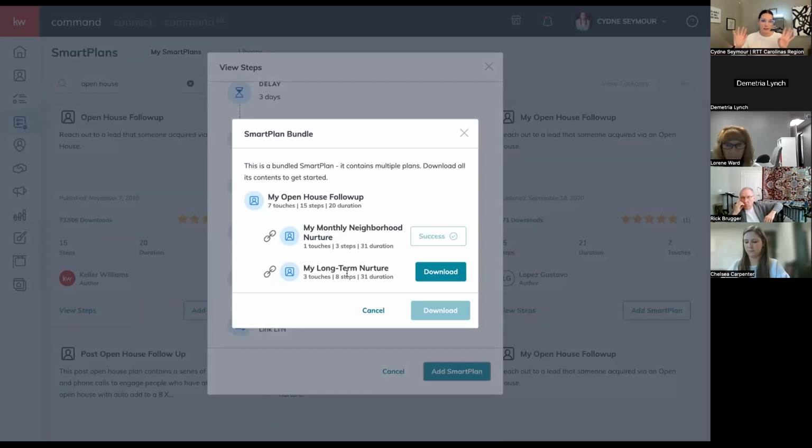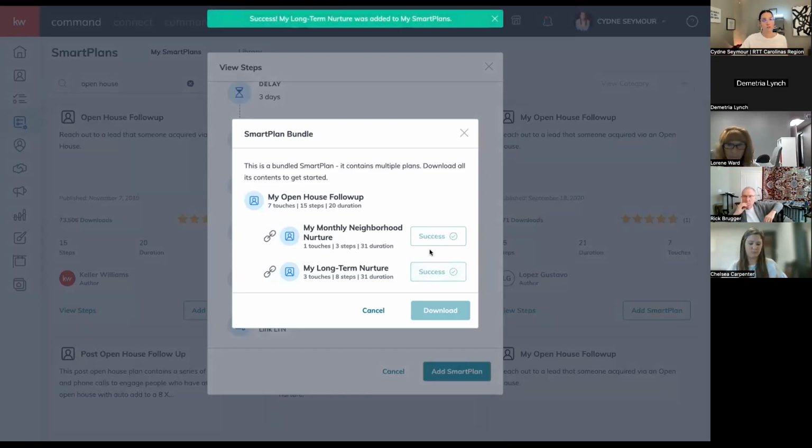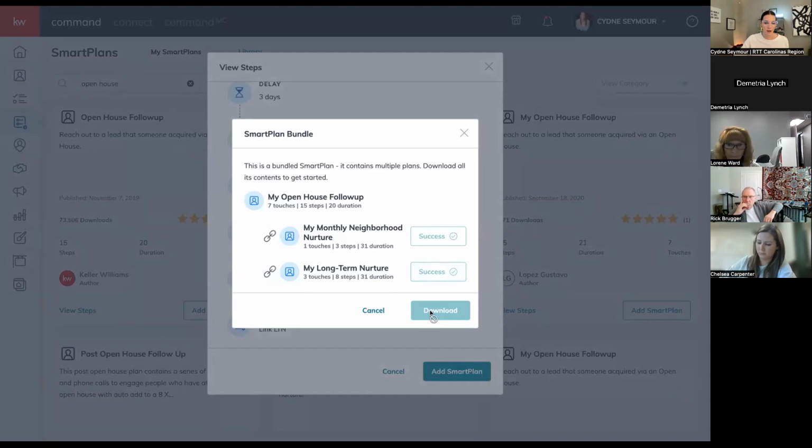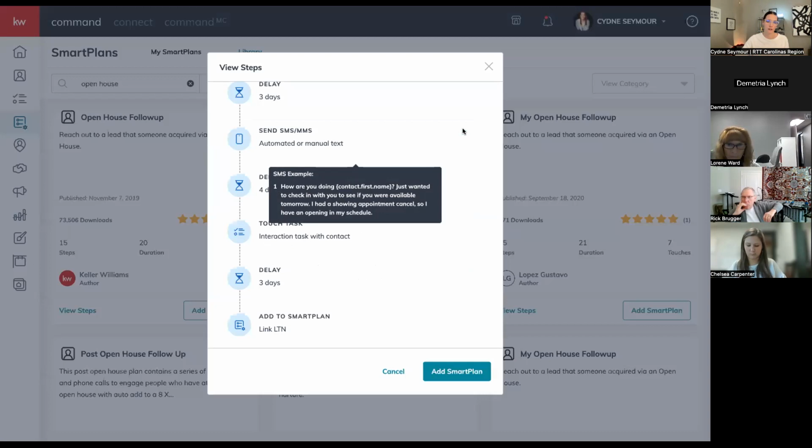And so if we say, okay, yep, I like all of those, I would just click download on this one because it knows I'm having to stack and download multiple smart plans. And then once I've done all of those, it would allow me to download it. It's not allowing me because I actually already have the smart plan in my library and it's recognizing that, but I'd be able to click download, and then that smart plan would now be added to my library.